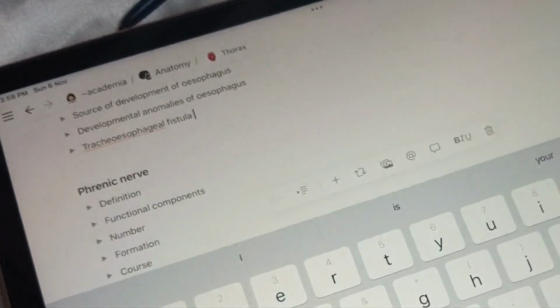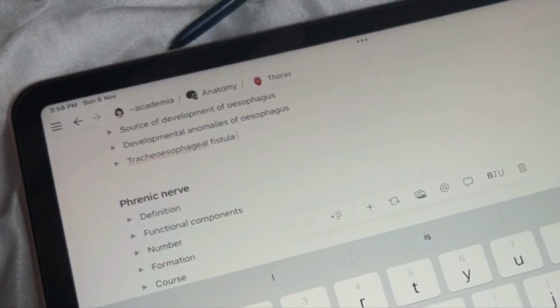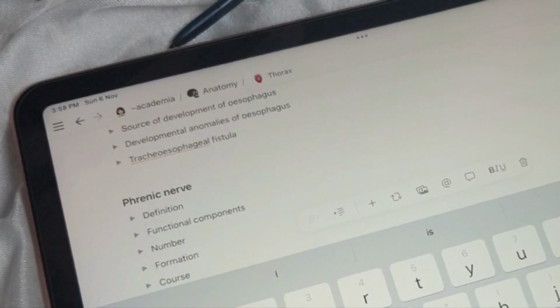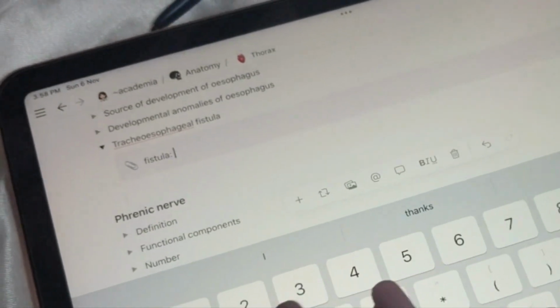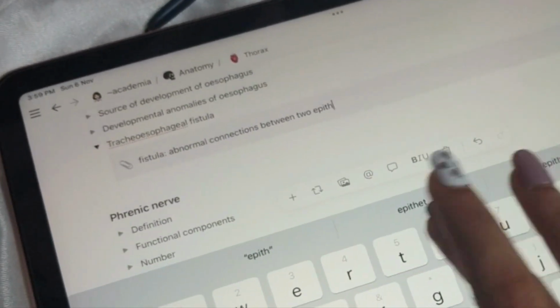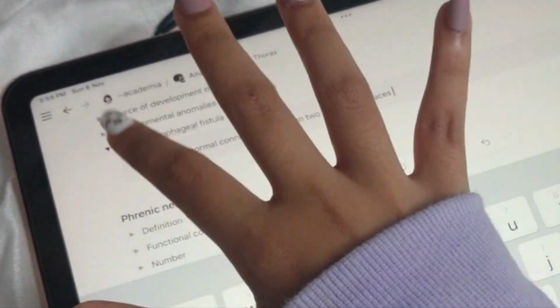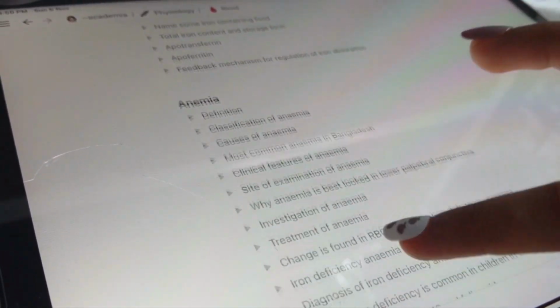After that, I click on the toggle bar. Here is the plus sign. I click on the toggle bar to see and write more questions on this topic, the tracheoesophageal fistula. I write more questions regarding this topic so that I can test myself on that. And this is basically how I make my notes other than the conventional method of note taking in this app. I hope you really like this method.